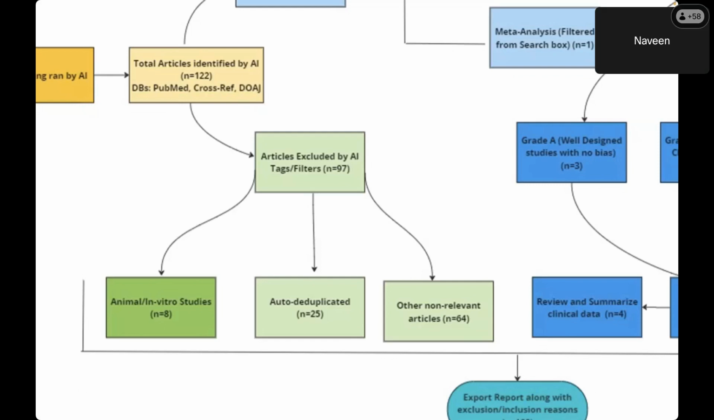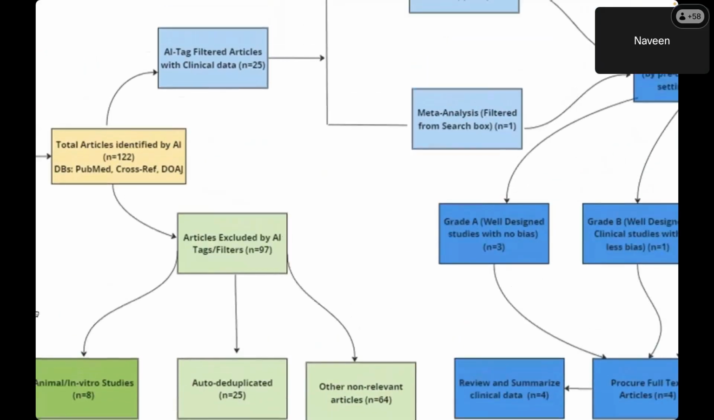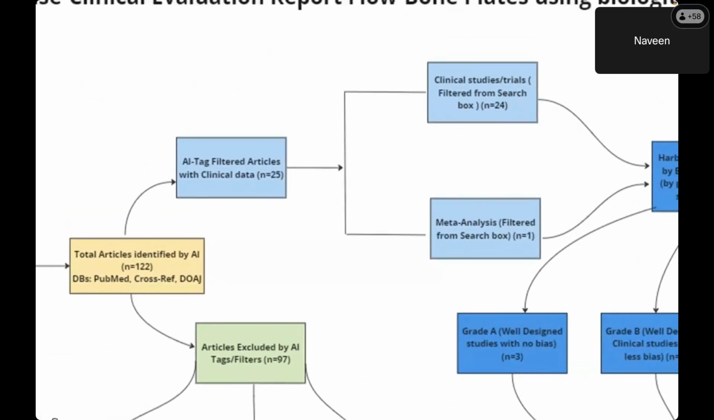Could you go up, Nicole? Do you want this one? Yeah. Then, after excluding 97 articles, we have 25 articles. The tool found 25 articles as relevant articles having clinical content.